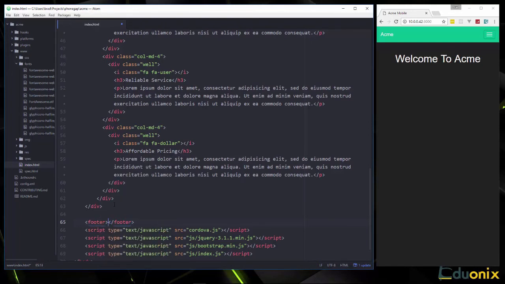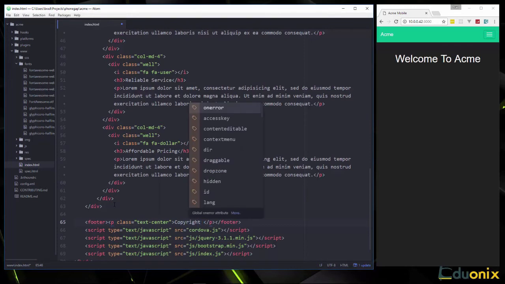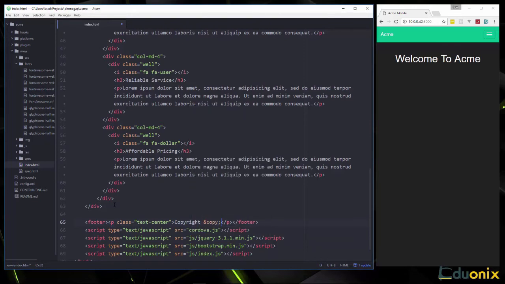Okay, and then I just want to put a footer down at the very bottom. So we'll do a paragraph and give it a class of text-center. And we'll just say copyright, and let's put an ampersand copy semicolon 2017, and we'll just put Acme Inc. Alright, let's save that.